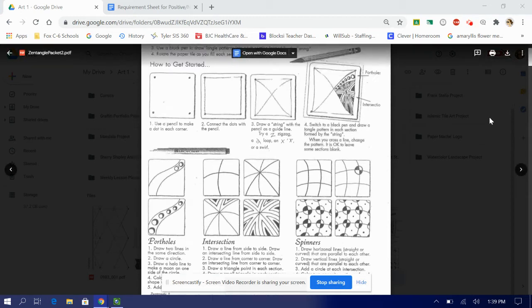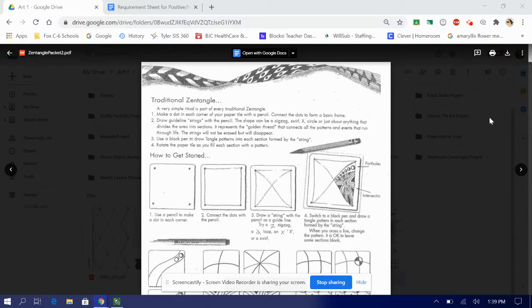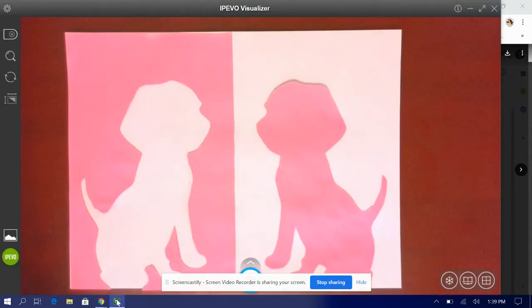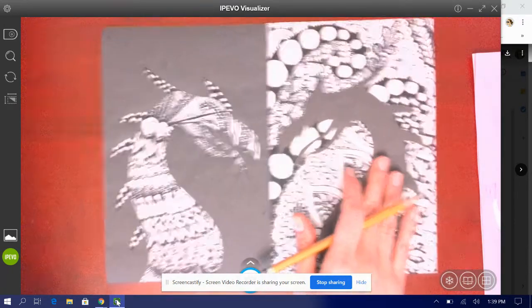Today I'm going to go over the last step in the positive negative space project, which is to add all the line designs, or you could say Zentangles. So on my finished project, let me hop over to my document camera. That's the one that I'm working on right now.